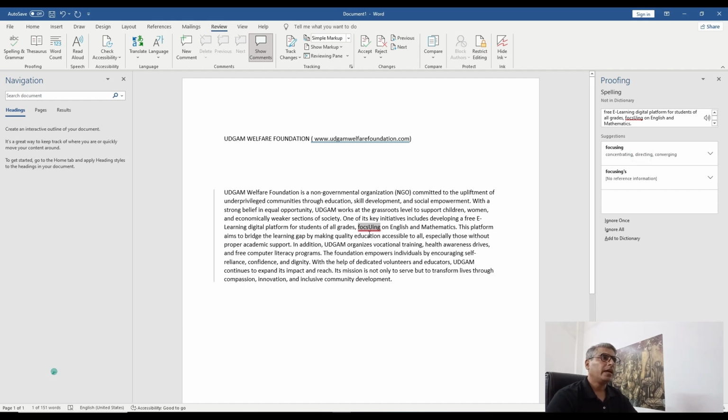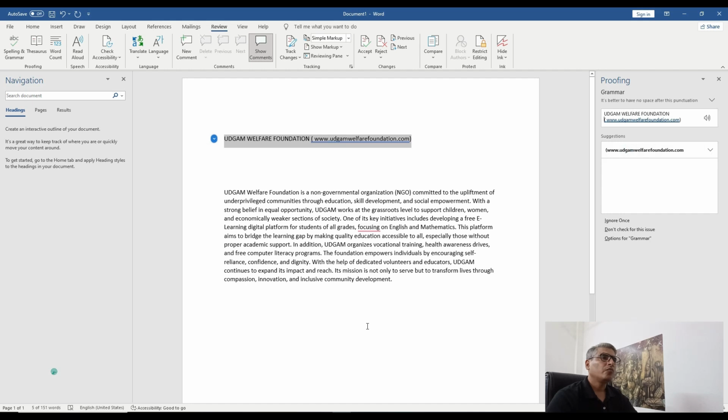Similarly, another error here is basically focusing. So here on the right hand side it is showing us the error in that particular spelling, and it is giving us an option to replace with. So we can simply click on this, and in this manner we can replace this error. Now this is our Word document.